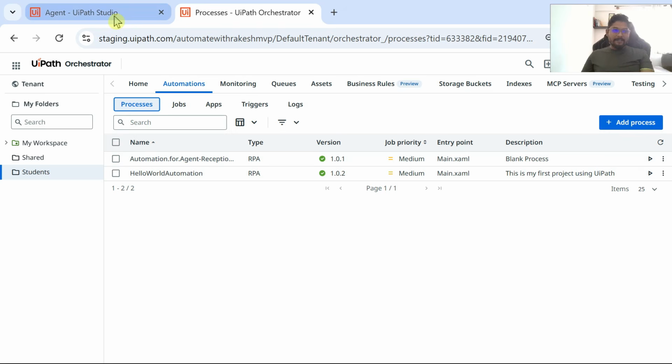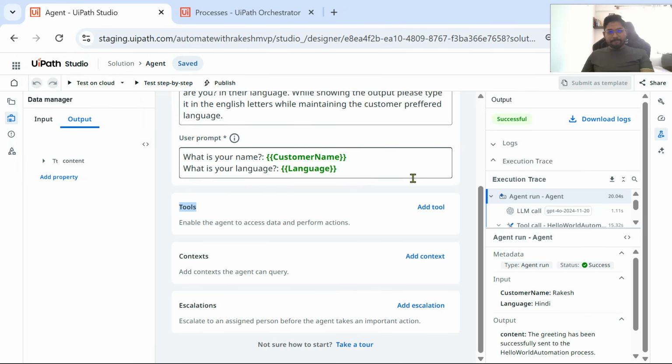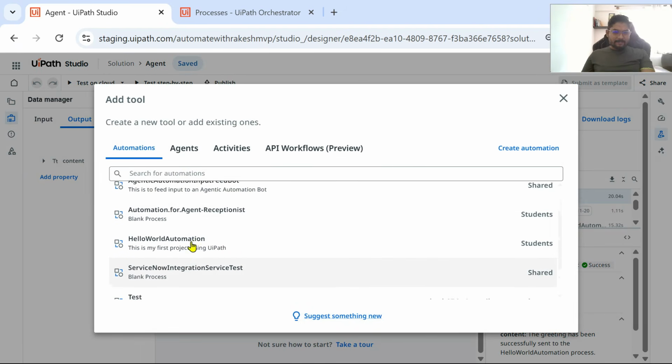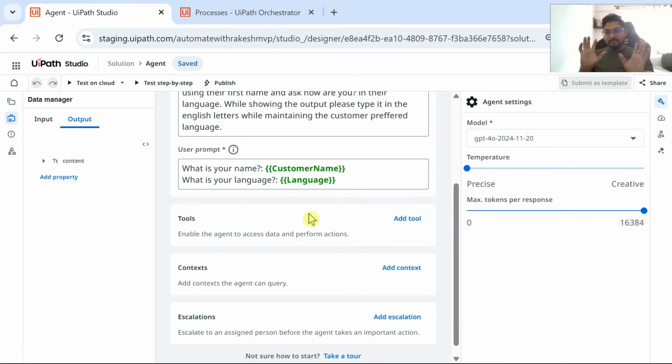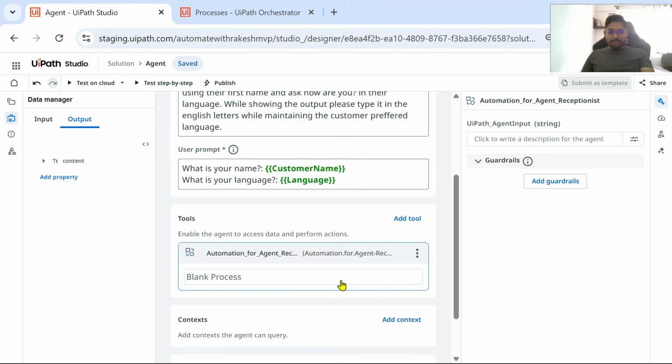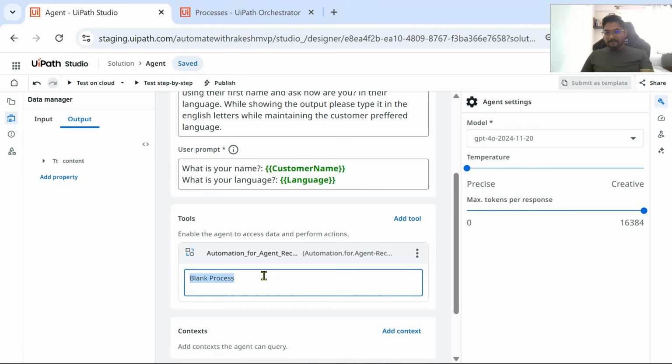Now once your process is ready, let's go back to the agent builder. In this agent builder, I'll click on tools, add tools, and let's see. Yeah, you see the automation you just published in Orchestrator has appeared here. I'm going to select automation for agent receptionist, because that is the automation I want to use. Why is it appearing as a blank process? Because you have not written anything. Okay, so this is a test to pass agent's input to RPA automation. I'm writing something. Okay, fine.